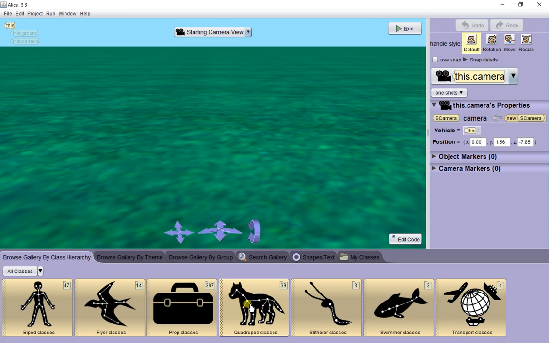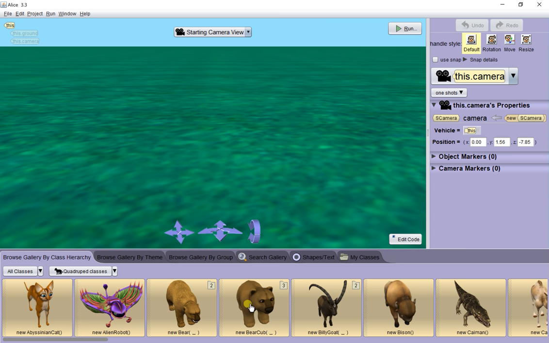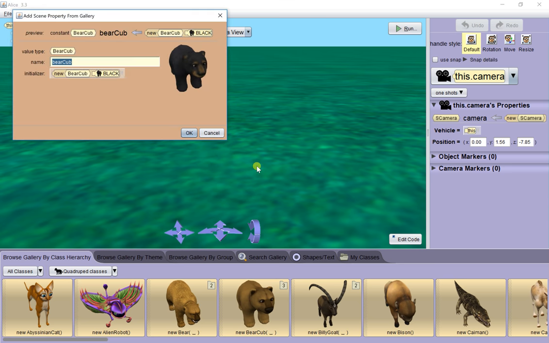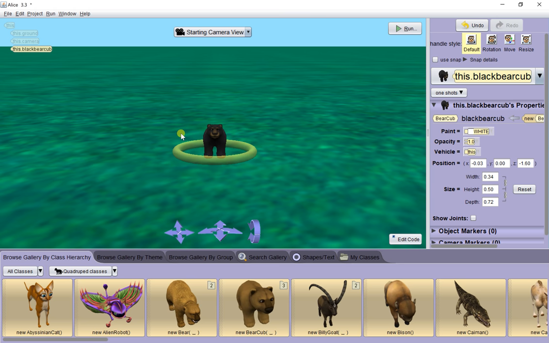And I'm going to use a very simple object. I'm just going to use a bear cub to start with. So I'm going to click on the bear cub, drag it onto the window and let go. I'm going to use a black bear cub, and I'm going to call it black bear cub, remembering not to leave any gaps in there because that will obviously not work. Press OK, and there I've got my black bear cub.